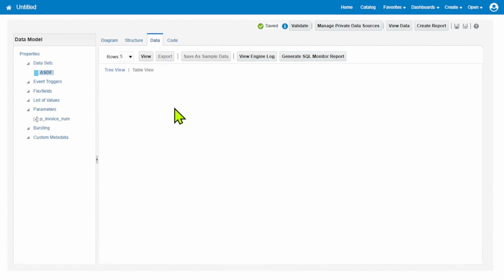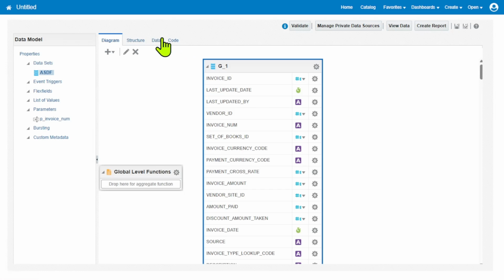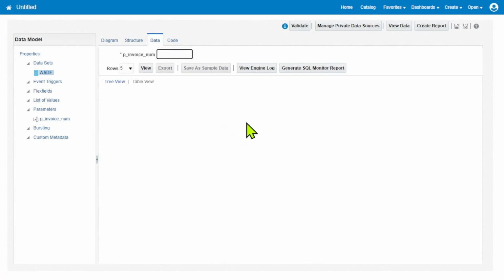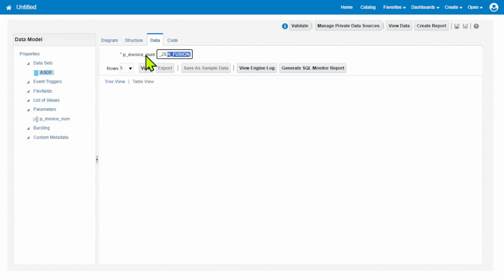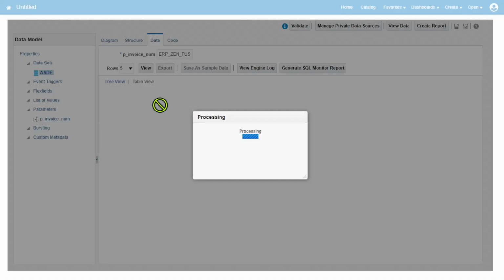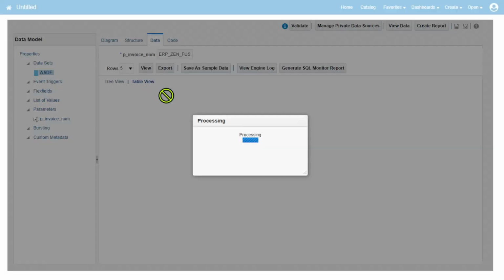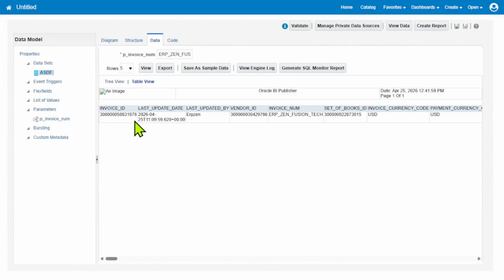Now I am redirecting to the data model, data set. In the data set, the query is created. Sometimes the parameter won't show properly. For that, we have to wait for some time. Otherwise, you can refresh the page. Here, we have to enter the invoice number, which already exists in the invoice page. After that, we'll click on view and we can see only that particular invoice number's details. So it is a parameterized report.